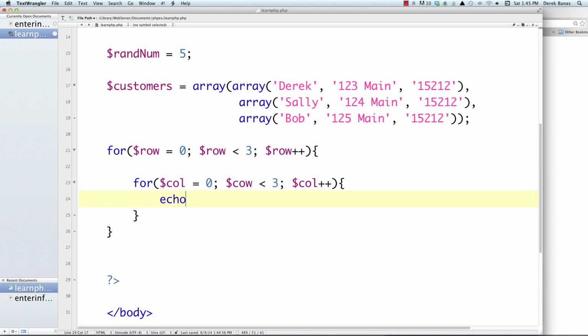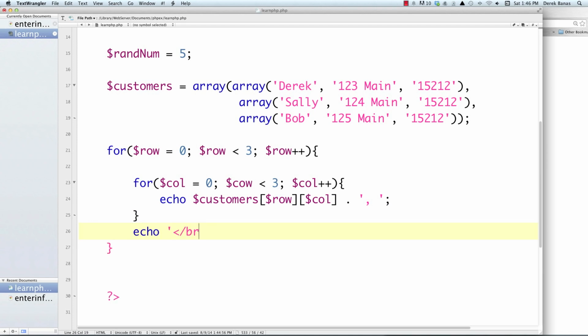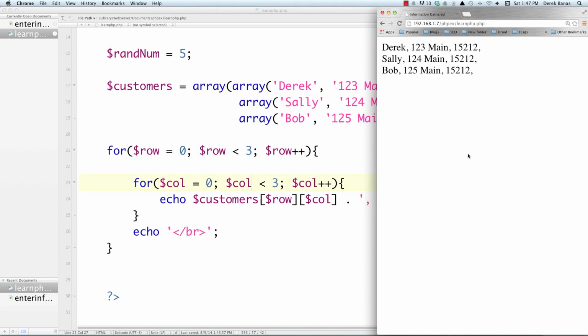And then we can go echo and customers, which is the name of our array, and if we want to print out the row data, do that, and the column. And then let's say we want to put a comma in here between all this different data we have. And then we want to throw in a break statement. You'll see here in a second what it's going to print out on the screen. And there you can see it printed everything out on our screen.